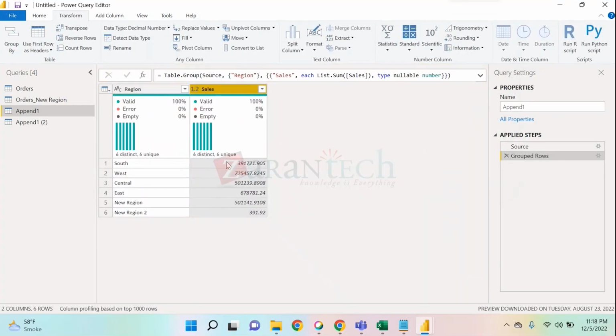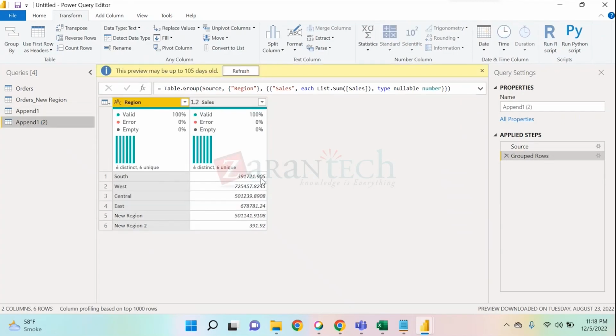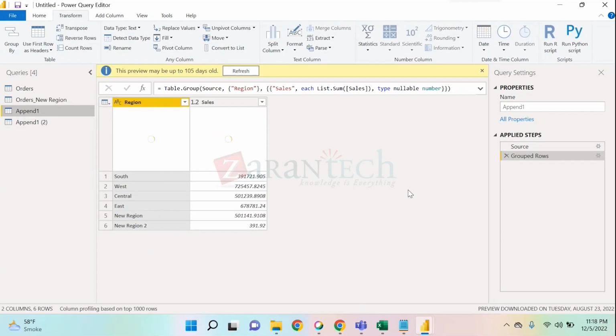Correct. And now you can match for South. What's the value? 391721. For South, 391721. That means your data is matching. You have not lost out on any data. Correct?